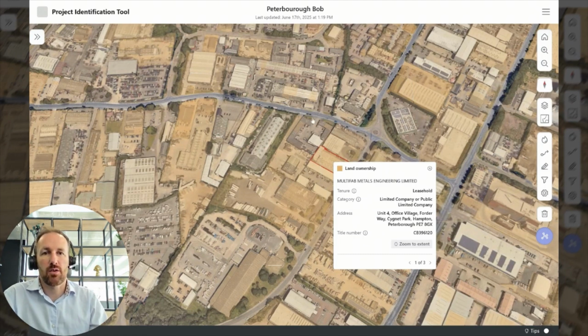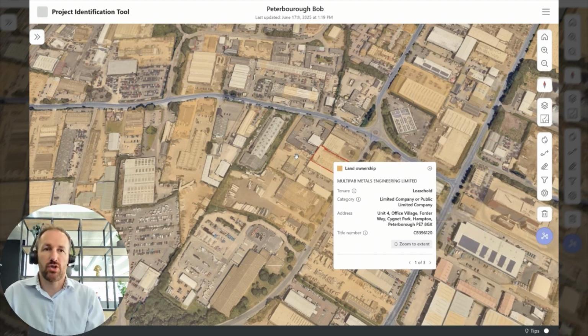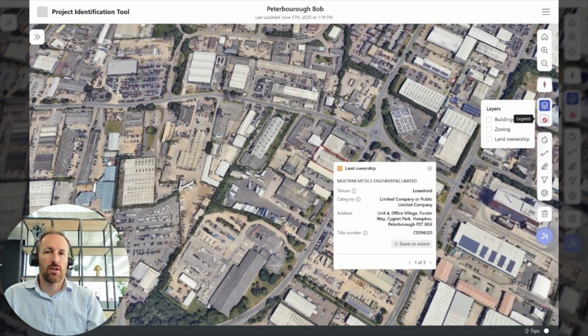And that means that when you're planning a heat network or any of the other infrastructure projects that we're talking about, you need to be contacting the buildings or the building owners. We've got an avenue in towards them from the start. So let's take that layer off.